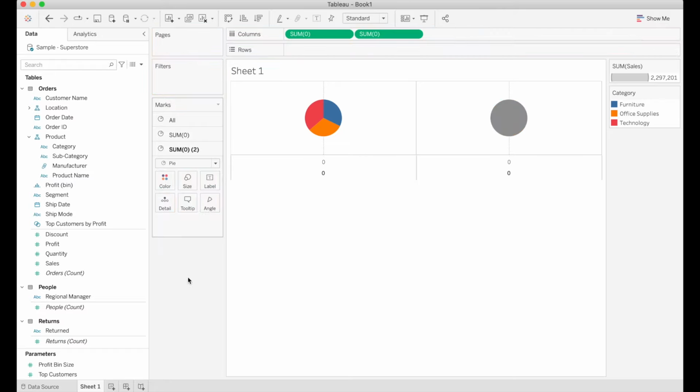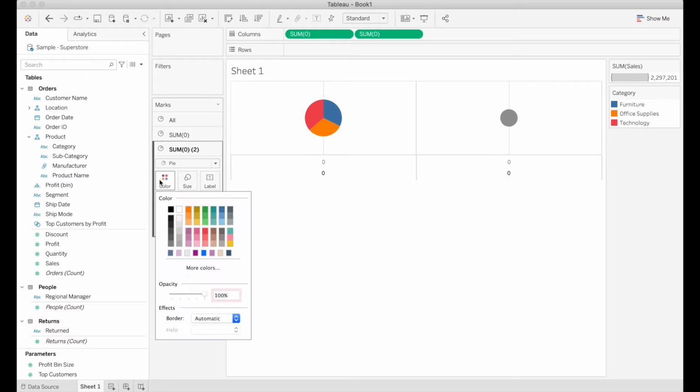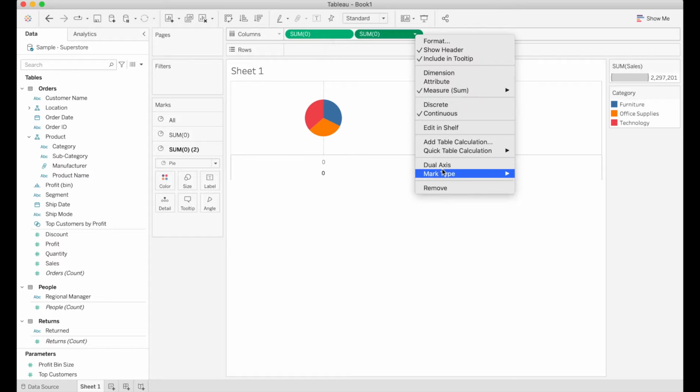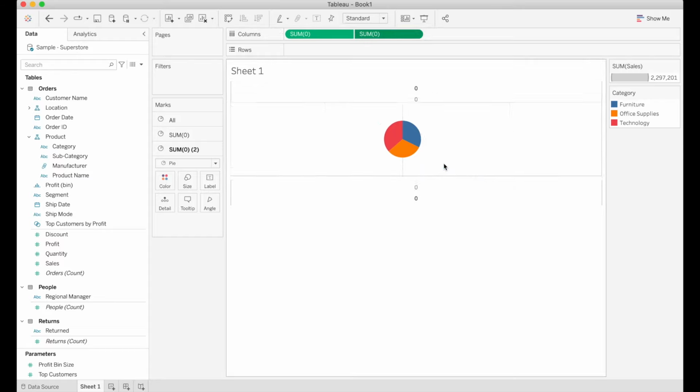By doing this, as you see, our pie will turn into a simple circle, and at this point we can just go ahead, reduce the size and set the color onto white. Of course, if you have a background of a different color, please pick that color. And now for the very final bit, let's go again on the sum of 0 on the right and select dual axis.